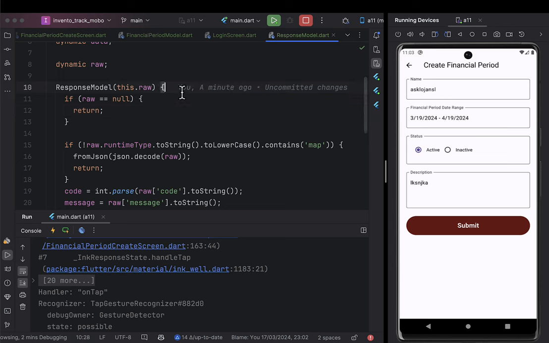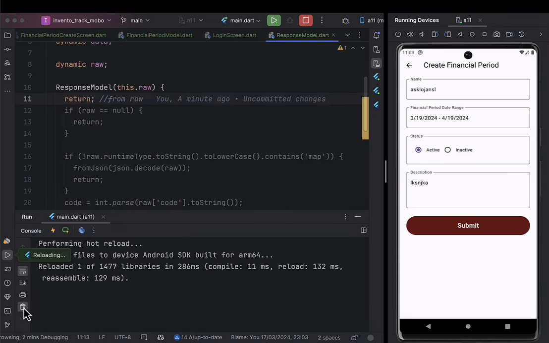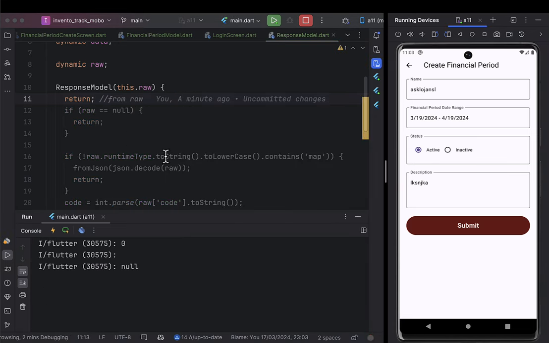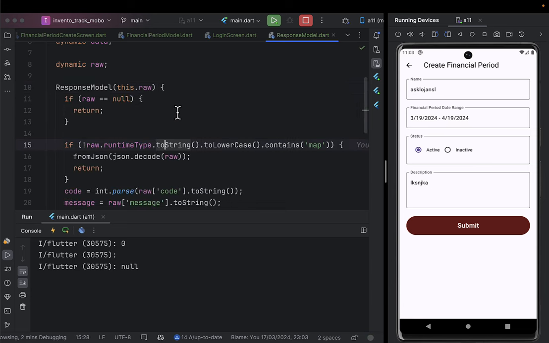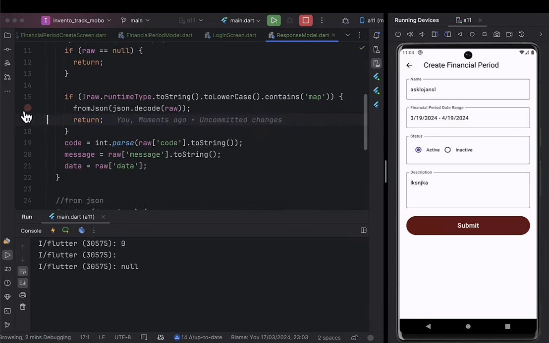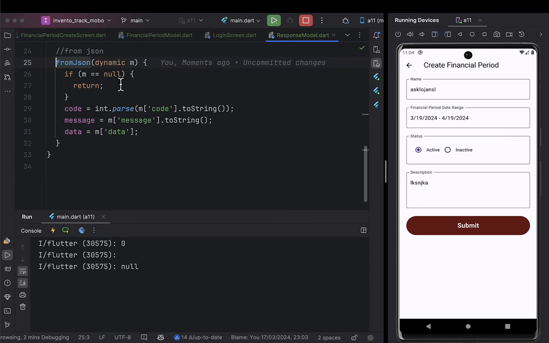Okay, we try to return from here and we see if there's any error. If it is null, this is okay, so we return it the way it is. Then we check if the runtime type does not contain map. I think this is the one that is throwing an error. If it is not a map, if it is null, return.